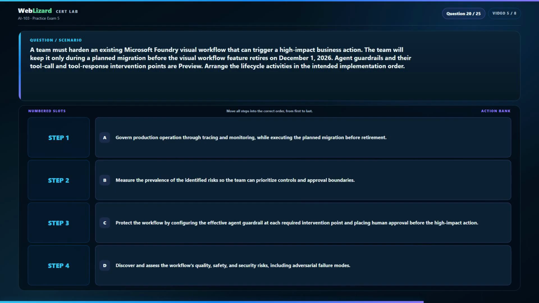A. Govern production operation through tracing and monitoring while executing the planned migration before retirement. B. Measure the prevalence of the identified risks so the team can prioritize controls and approval boundaries. C. Protect the workflow by configuring the effective agent guardrail at each required intervention point and placing human approval before the high-impact action. D. Discover and assess the workflow's quality, safety, and security risks, including adversarial failure modes. Lock in your answer.